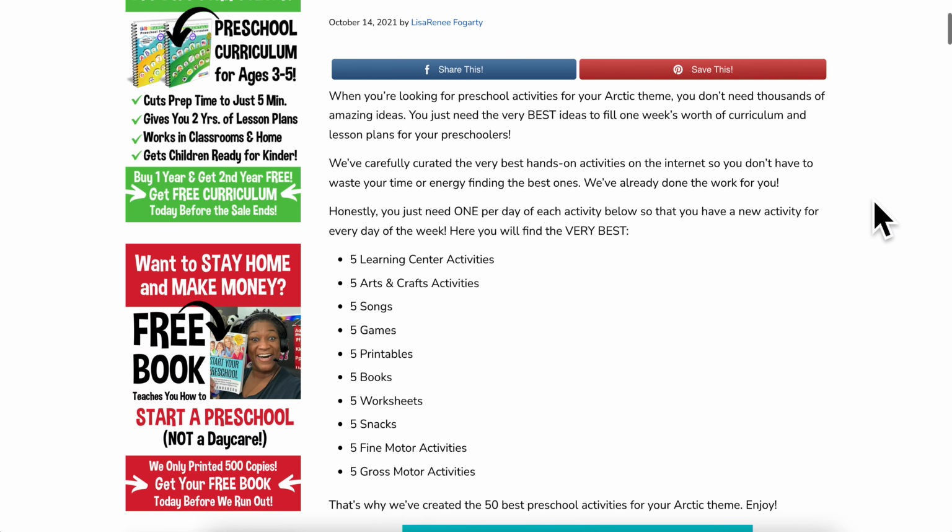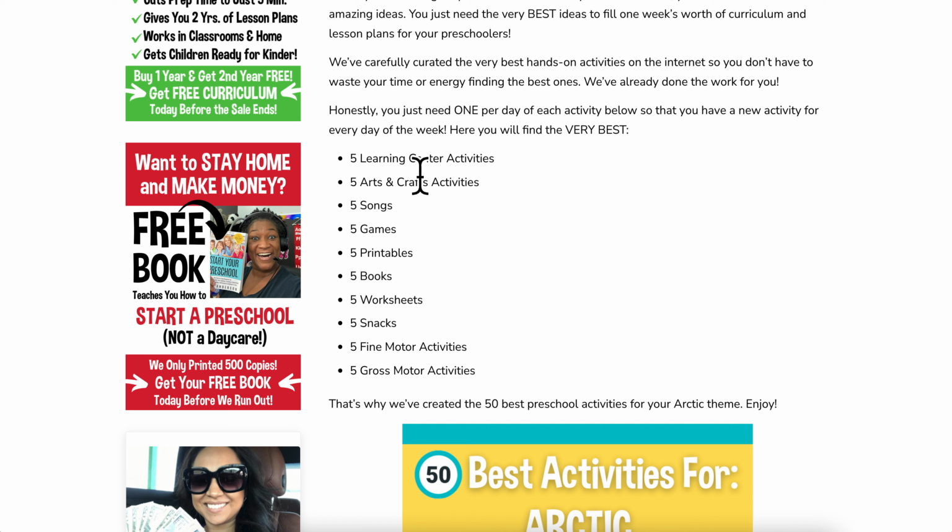So as we scroll down here, you're going to notice that we have 5 Learning Center activities, 5 arts and crafts, 5 songs, 5 games, 5 printables, 5 books, 5 worksheets, 5 snacks, 5 fine motor, 5 gross motor, with the idea that you will take one of each of these and do it on Monday, then a different one on Tuesday, Wednesday, Thursday, Friday. So you can have on Monday, 1 Learning Center, art and craft, song, game, printable, book, worksheet, snack, fine motor, and gross motor. And of course, you don't have to have them all, but at least you have them right there at your fingertips, okay?